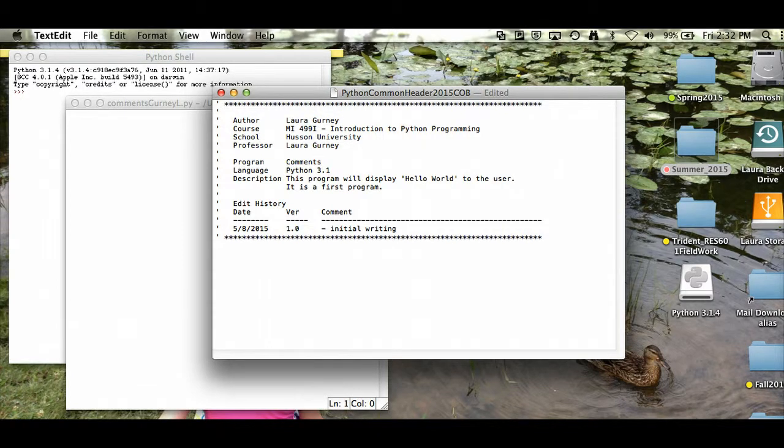Language is Python 3.1, and my description is this program will explore using comments and data types. We may do some extra stuff, and then we can come in and work with this again. Edit history. Today's date is 5/8 for me. Whatever your date is, put that in here. This is version 1. I'm not saving a copy right now. And my comment is this is the initial writing.